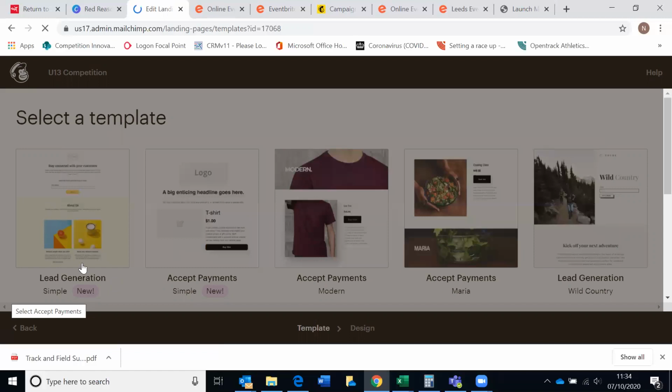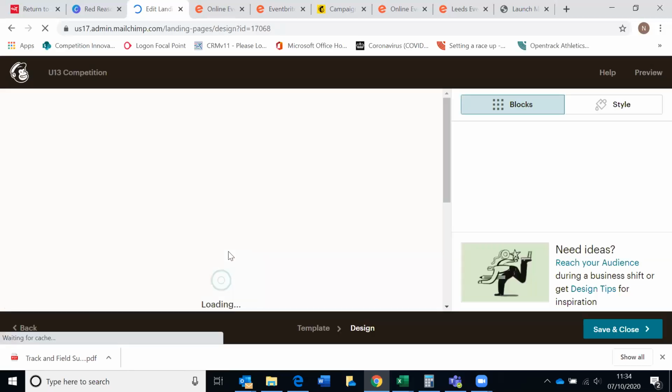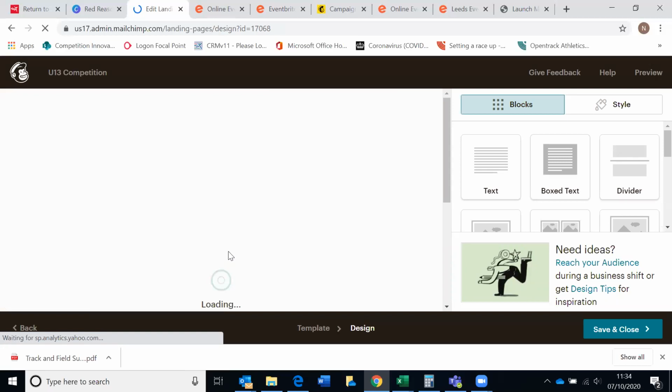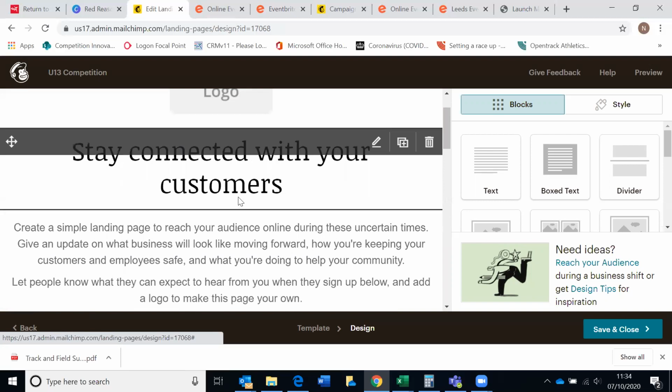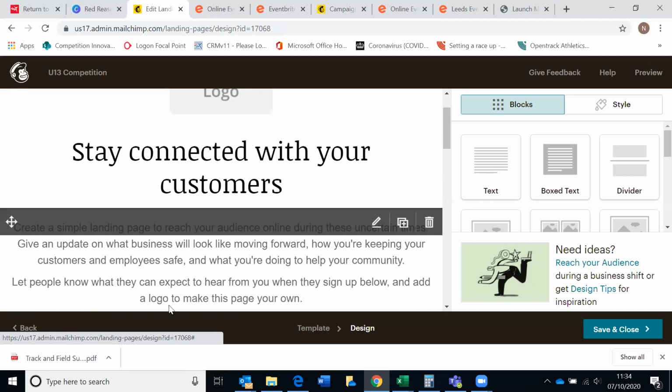Underneath here, you can see there's different templates that you can select. Some of these will be free with the free account and some of them will be paid. So I have managed to select my own template somehow. So I've gone with this one, which is stay connected with your customers. So it gives you a little bit of an overview as to what you can do within here.